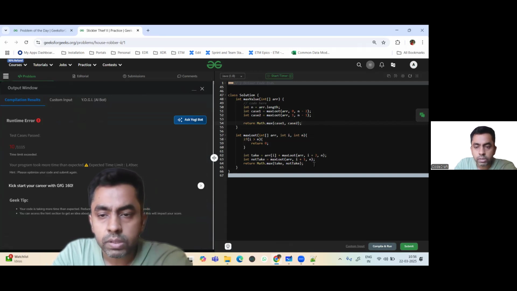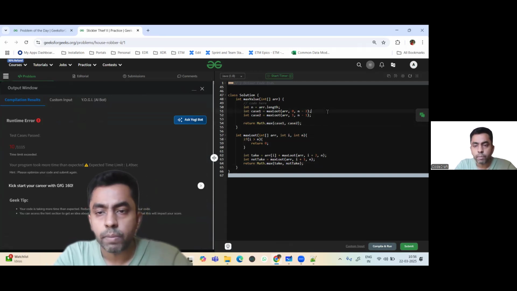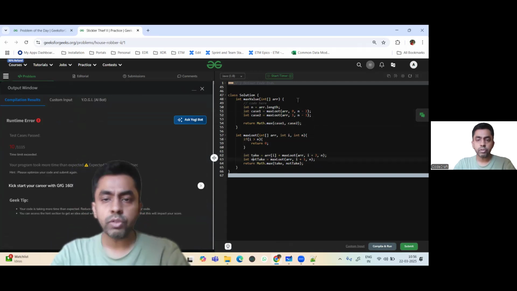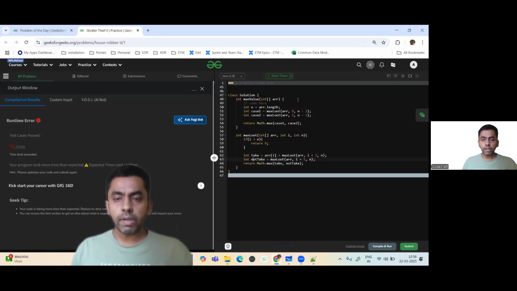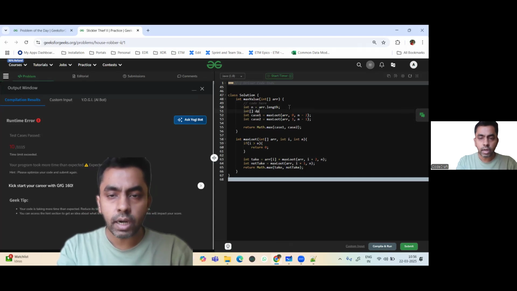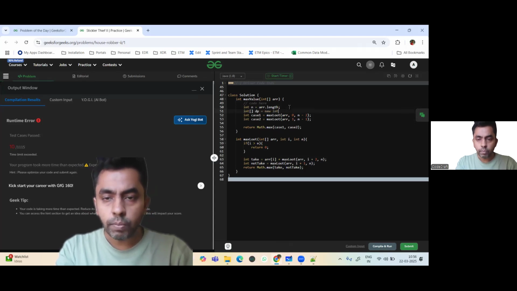Why? Because the time complexity here is exponential, because at each element we are making 2 choices, either to take or not take, right? So the time complexity is exponential. So we want to optimize this. How are we going to optimize this? We are going to use memoization. Let's see how memoization comes into play.